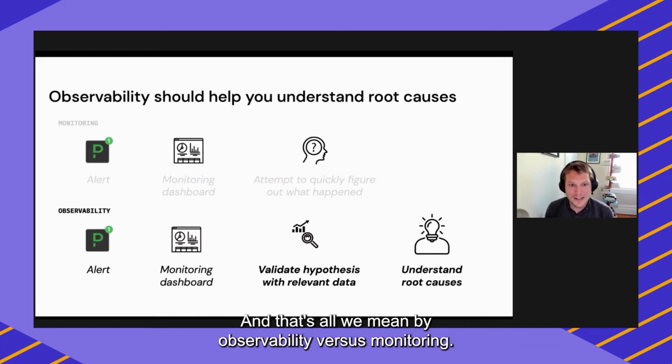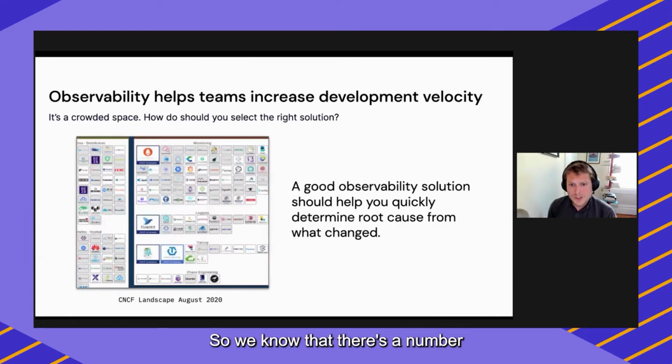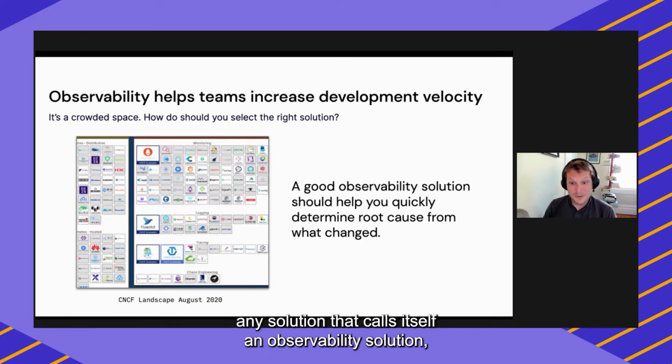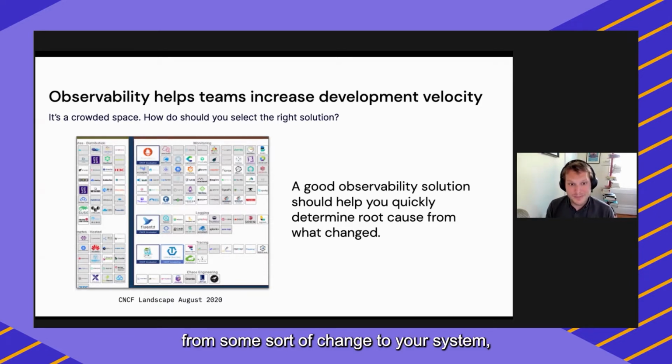And that's all we mean by observability versus monitoring. We know that there's a number of different solutions in this space. The thing to keep in mind, and the advice we give people, is that any solution that calls itself an observability solution should help you very quickly go to root cause from some sort of change to your system, like a deploy or a configuration change or some infrastructure change. And that's what we mean when we say that.